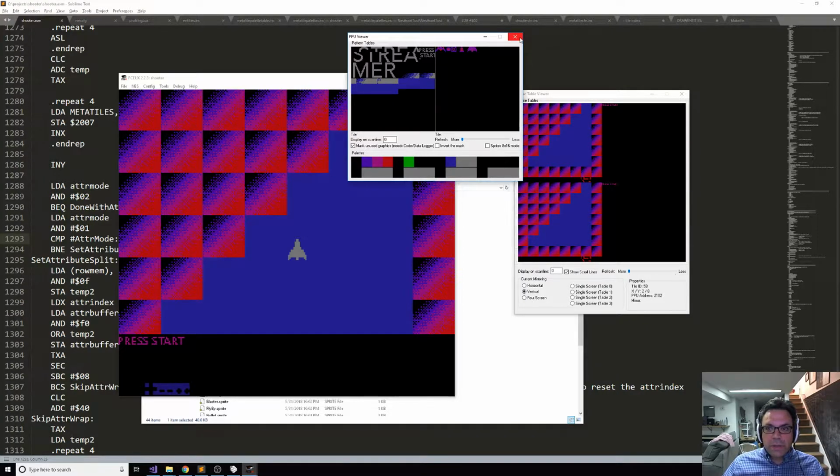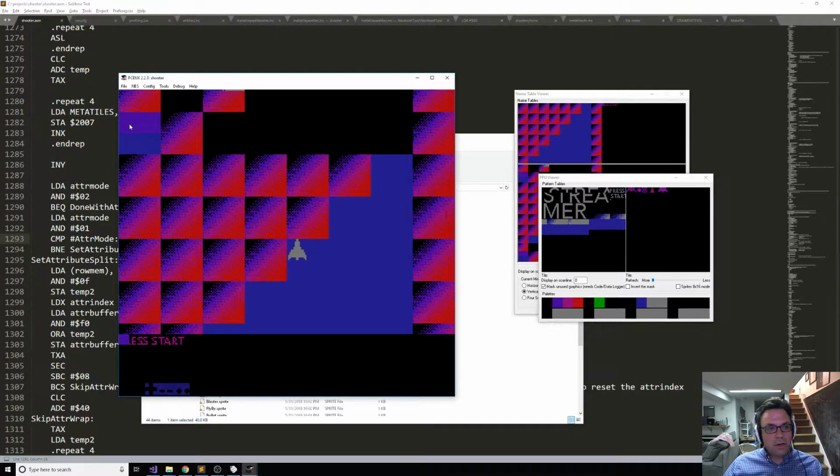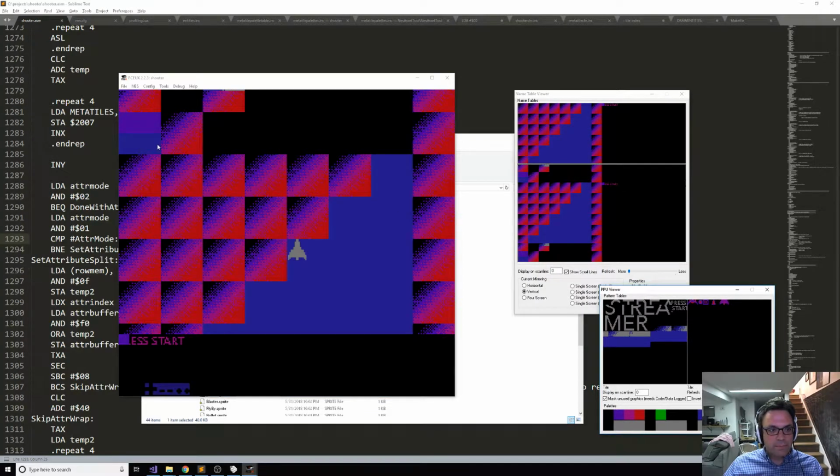So the question is, why, when we're scrolling, are we not getting that? You can see here it changed this part of the attributes data to the wrong palette, because this should be the same blue color the whole way through.